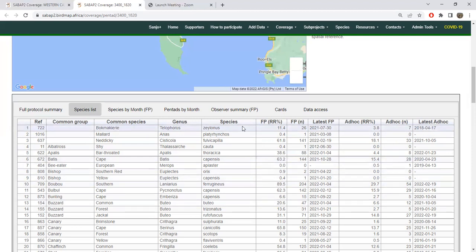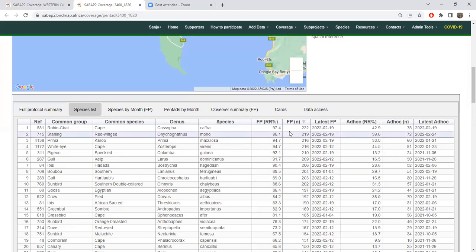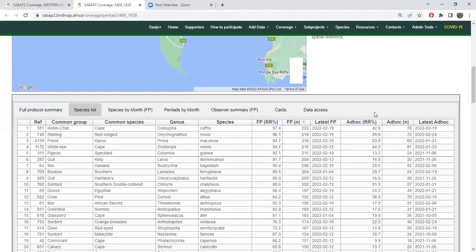All of these columns can be sorted by selecting the column header. So for example, if I click on this, it'll sort them from least seen, lowest number of full protocol lists. So these are 0, they've never been recorded on a full protocol list, versus the highest reporting rate. For example, in this case, Cape Robin-Chat.